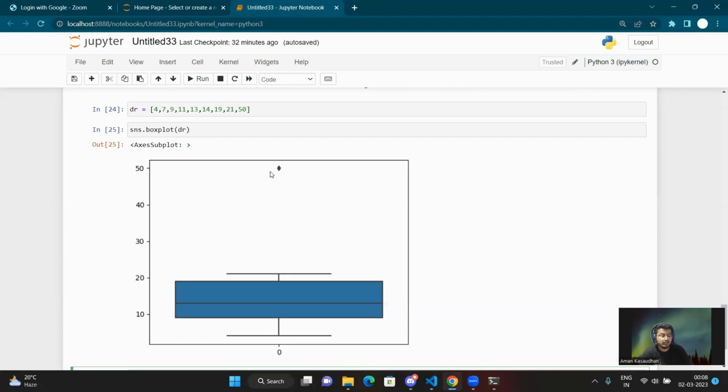We'll understand more about these things in our statistics part. For now, we have this minimum value, Q1, Q2, Q3, maximum value, and the outliers.